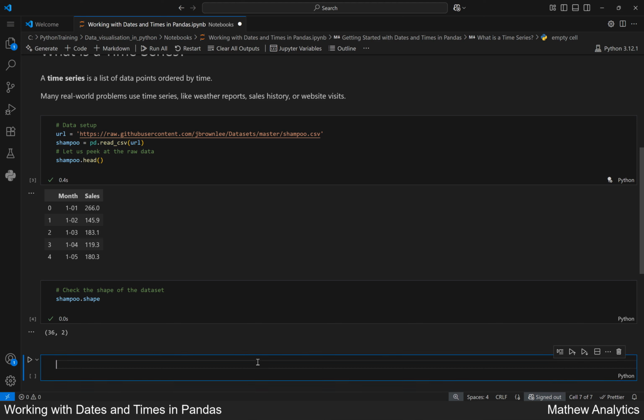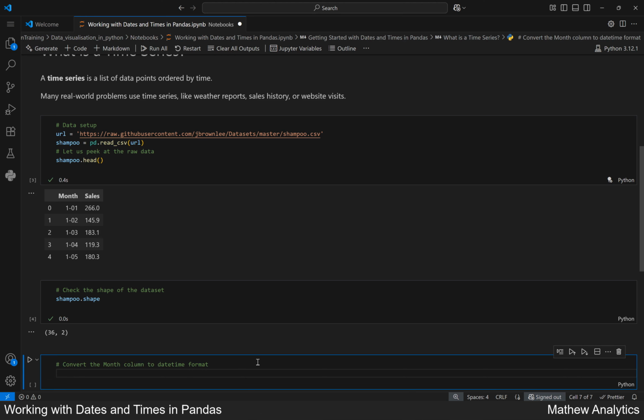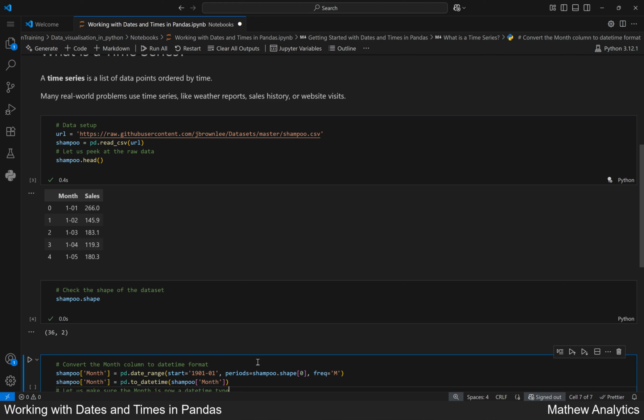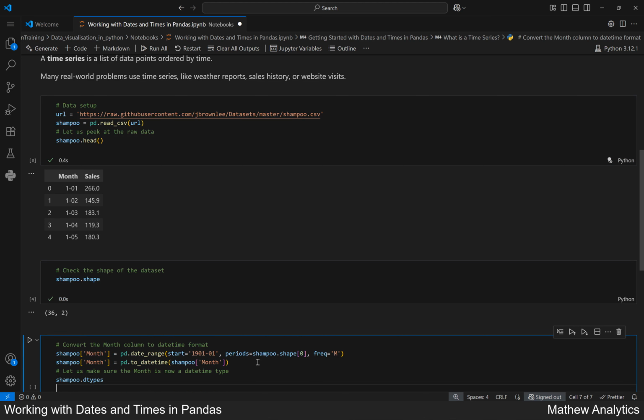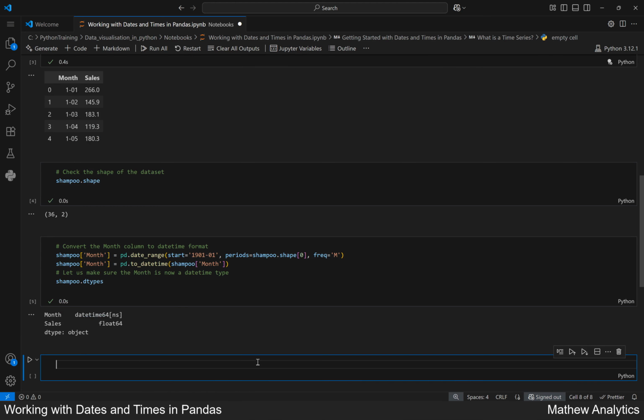Now we will convert the month column into real dates that Pandas can understand. This comment explains we want the month column to be proper dates. We create a date column, starting in January 1901, once for each row. We use Pandas to convert the month to a datetime format. Here we check the data types of all columns to confirm month is now a datetime64. This shows us the type so we know if our operation worked. Running the cell now. When Pandas knows a column is a date, we can do much more with it later. Try running dtype checks with other columns if you want to explore.